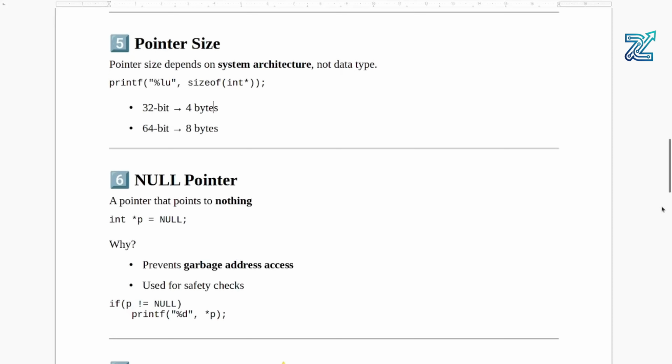So next we are going to see the null pointer. What does null mean, basically? Null means there is nothing in it. A pointer that points to nothing is known as a null pointer. For example, int *p = NULL. This is how we initialize a null pointer: int *p = NULL.